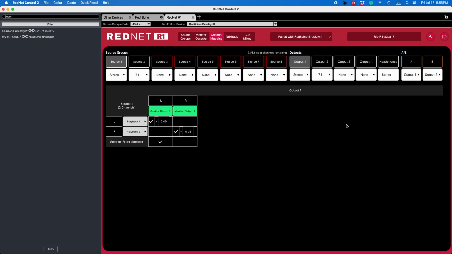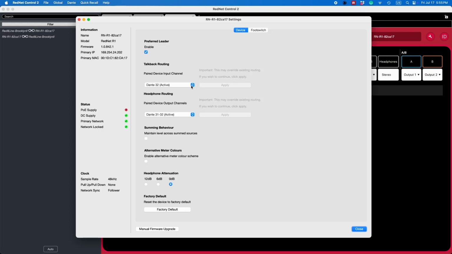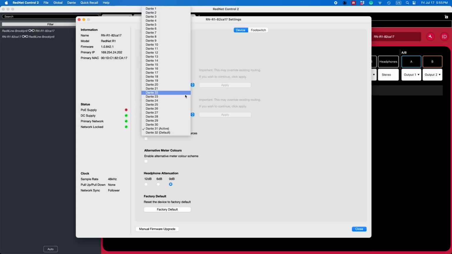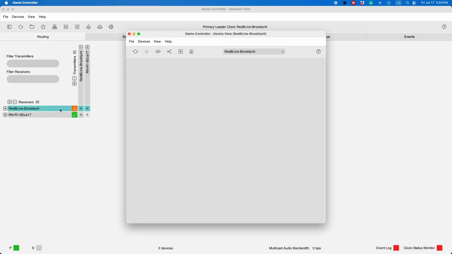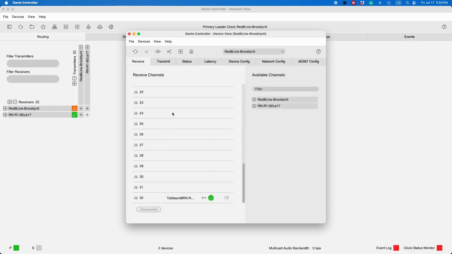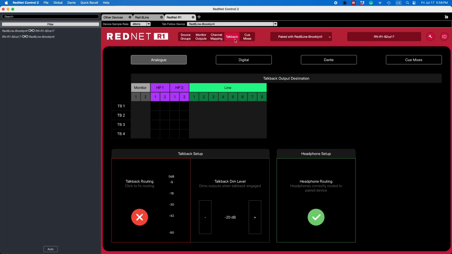The talkback microphone is routed over Dante, Audinate's audio over internet protocol. By default, this is routed to Dante input 32 on the Red interface, but we can change this from the settings if desired. By clicking the Apply option here, it will automatically make the routing based on our selection. Within Dante Controller's device view for our Red interface, we can see that the RedNet R1 has successfully been routed to input channel 32. Under the Talkback page in RedNet Control 2, we can begin routing the microphone.